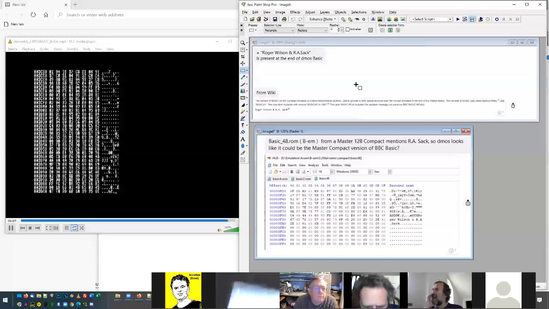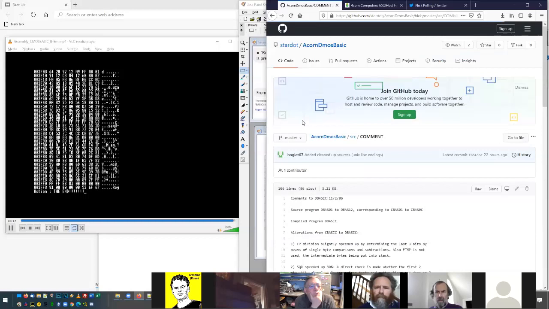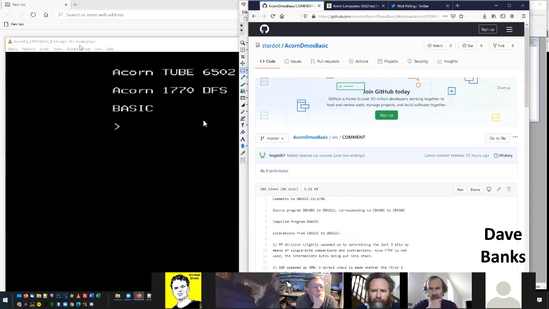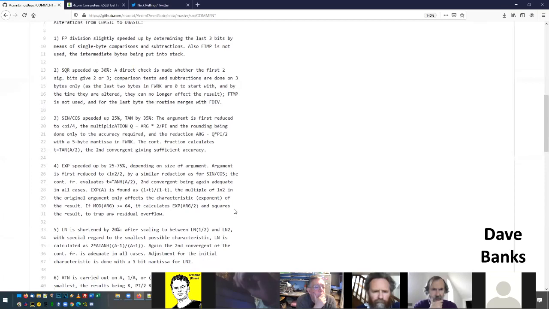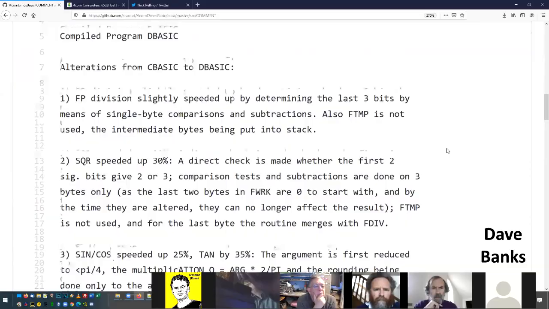So let me find this. Go to GitHub, DMOS BASIC, source, and comment. So this is an original file listing a whole bunch of detailed changes. I think a lot of these are known, but there's probably some more detail here than we've seen before. And it goes on and on and on. There's about 15 or 20 items.